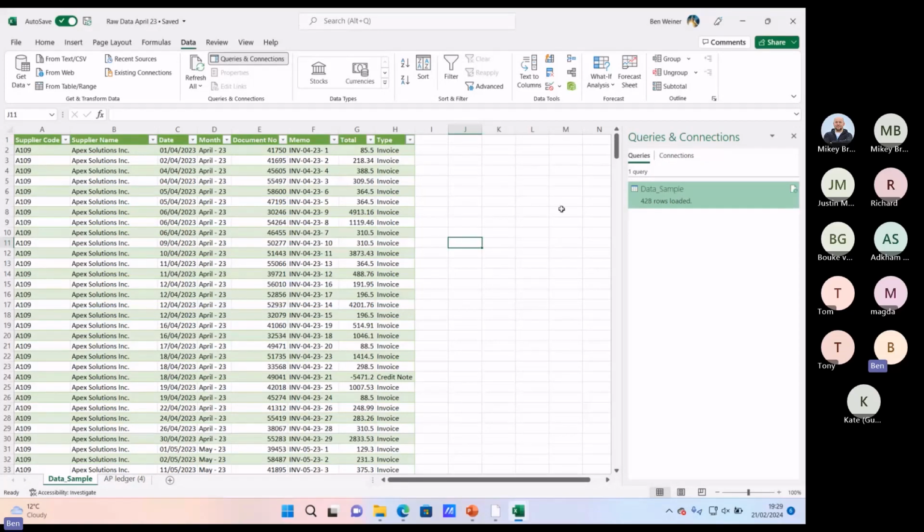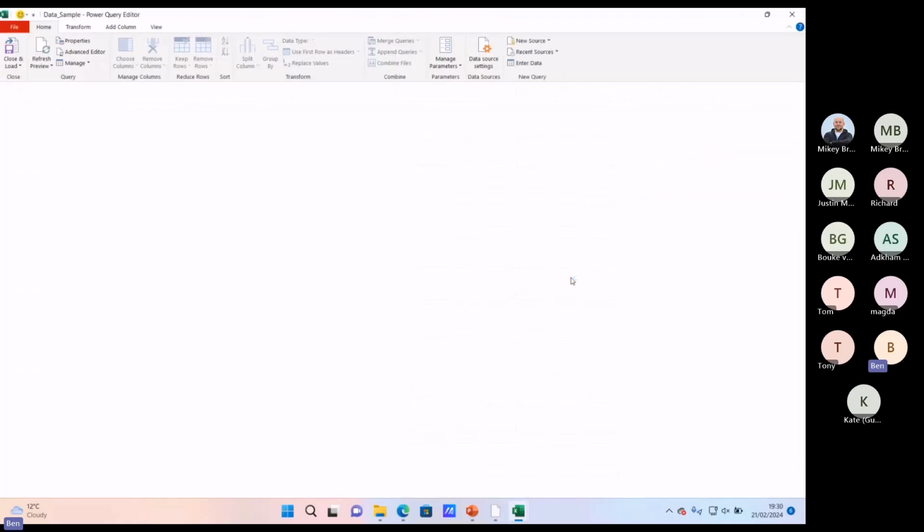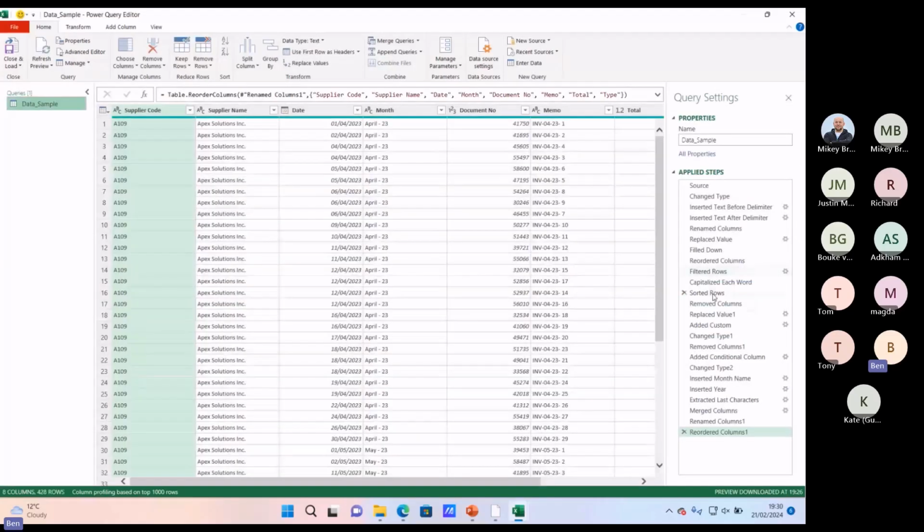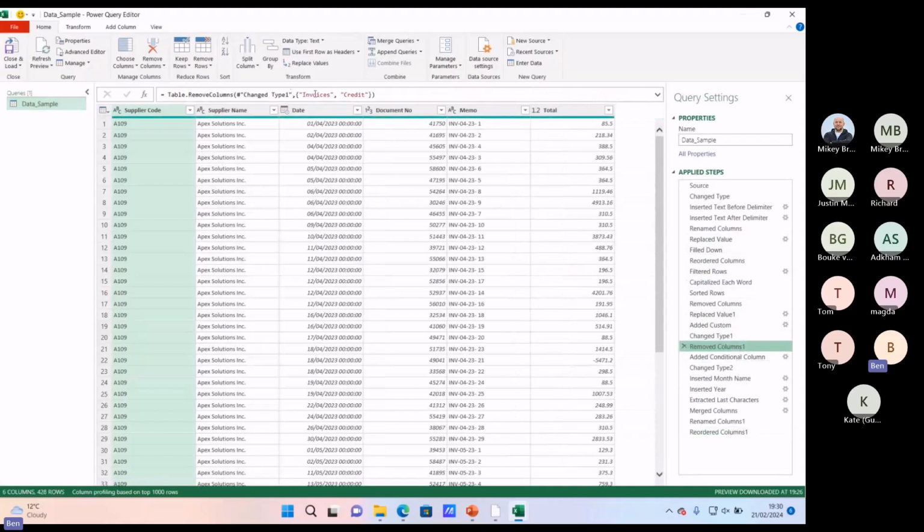And yeah, like I say, whilst it records all your steps, it kind of stacks them up. So I've got replaced value here and then replaced value 1 and removed column 1. And if I removed another column, it would just say removed column 2. I can click here and read that I removed the invoice and credit column. But I could just rename this to removed invoice and credit column. And that way it's just a bit easier for someone to follow through what's happened.